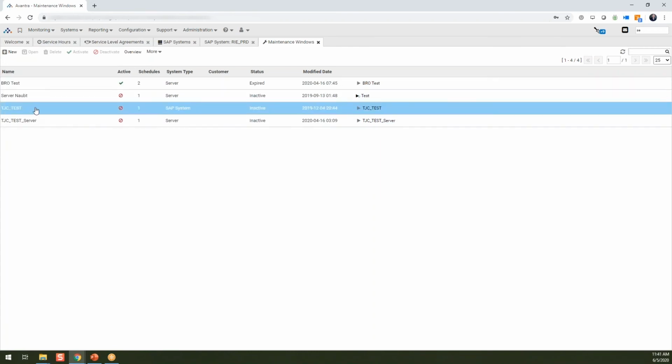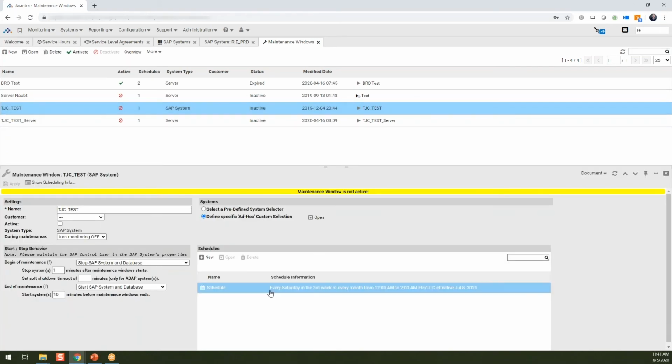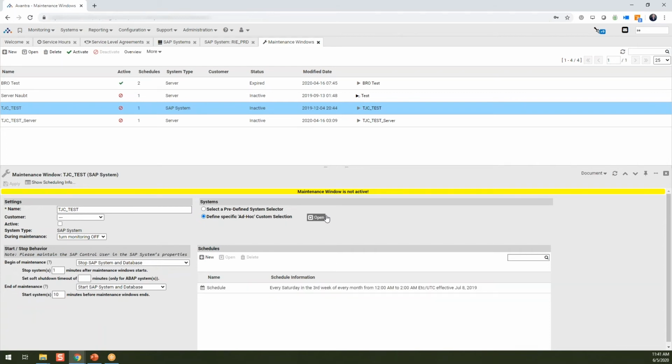And here you can start to see the maintenance windows. So we've got some examples here. And here you can see for every third Saturday of the month, we're going to stop the SLA clock for a certain set of systems. And here we're going to turn monitoring on or off. Again, so this is going to stop the clock. You can still keep monitoring on or off.